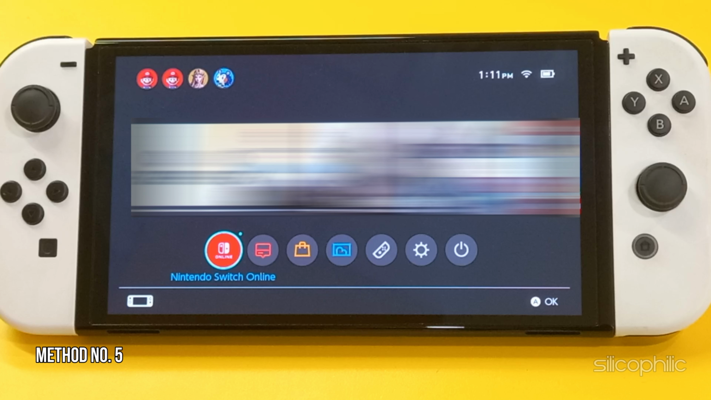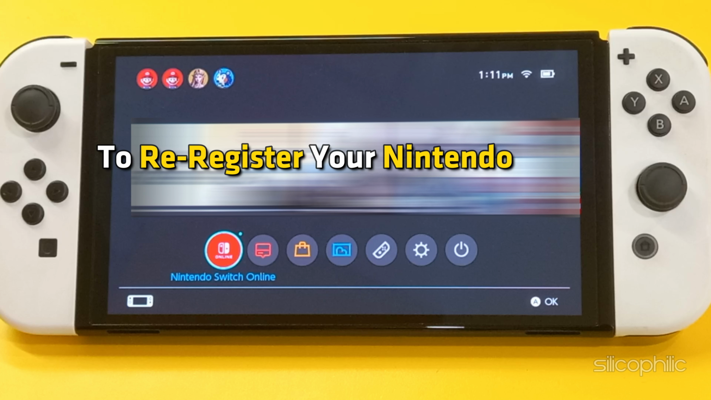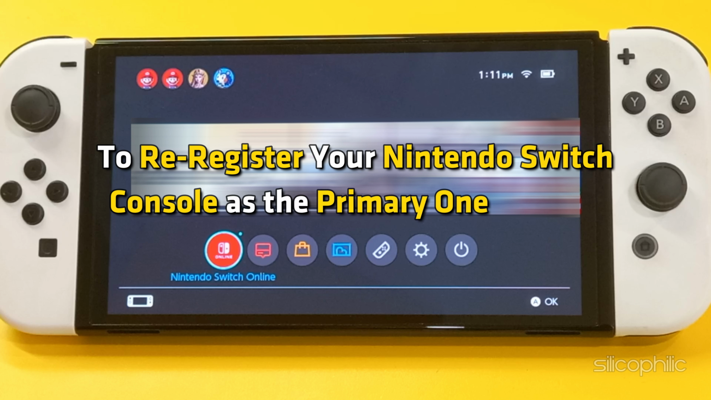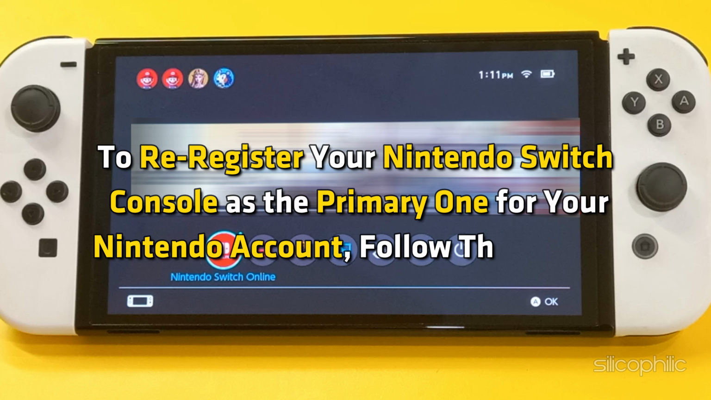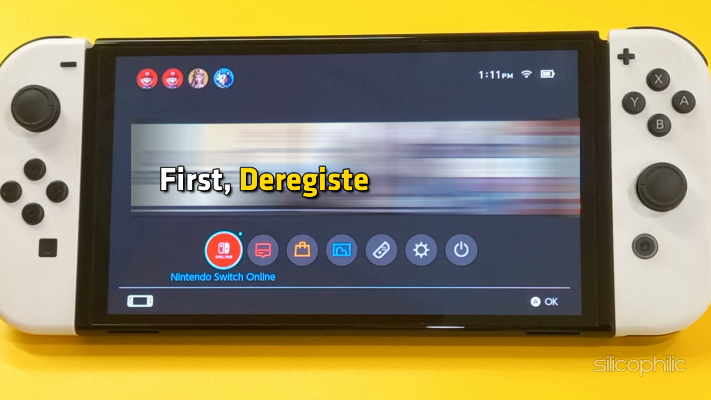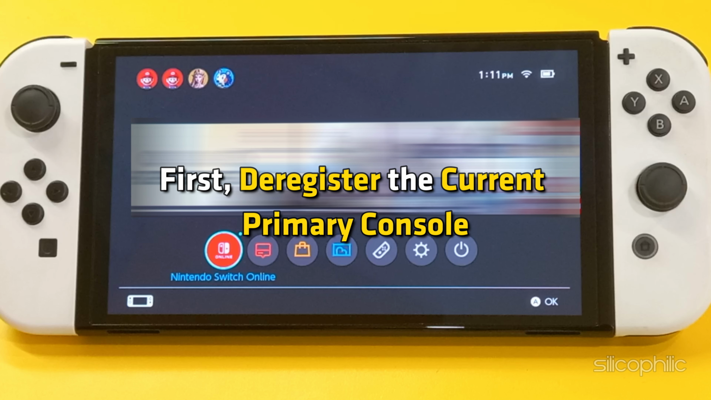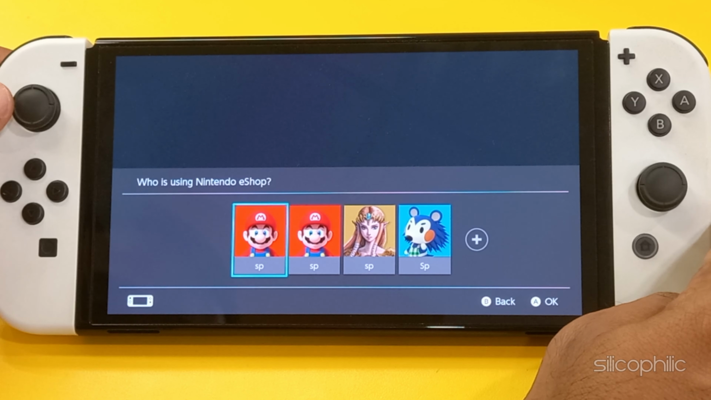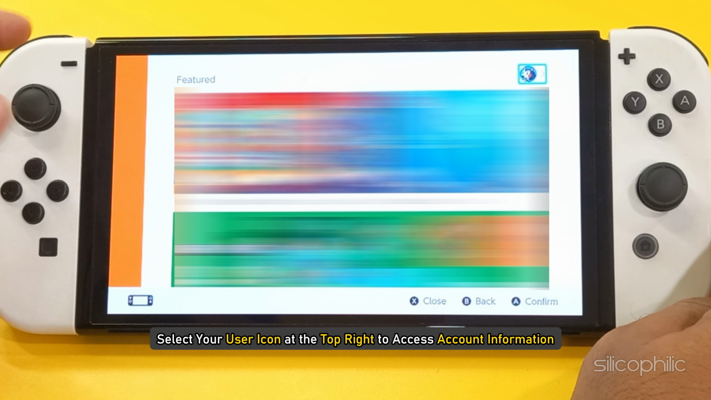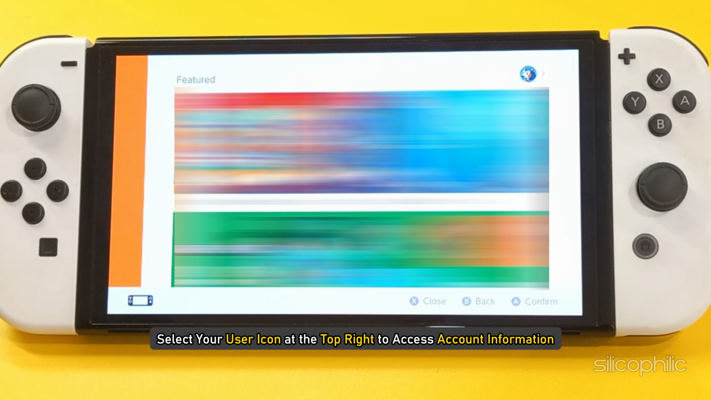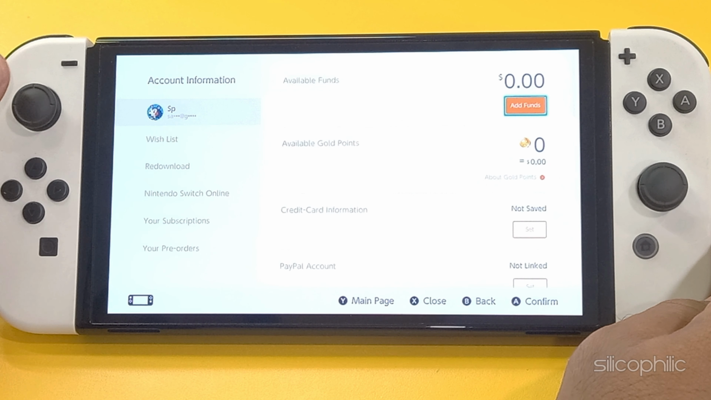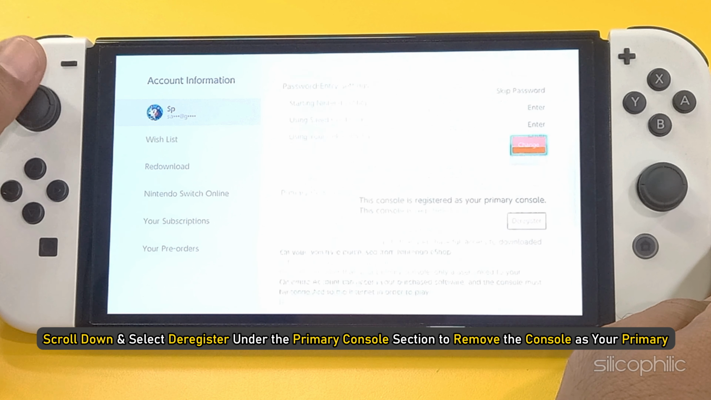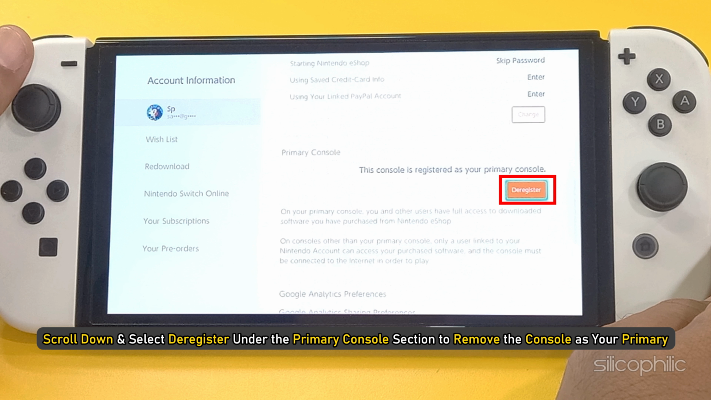Method 5. Re-register your primary console. To re-register your Nintendo Switch console as the primary one for your Nintendo account, follow these steps. First, deregister the current primary console. On your current primary console, open the Nintendo eShop. Select your account. Select your user icon at the top right to access account information. Scroll down and select Deregister under the primary console section to remove the console as your primary.